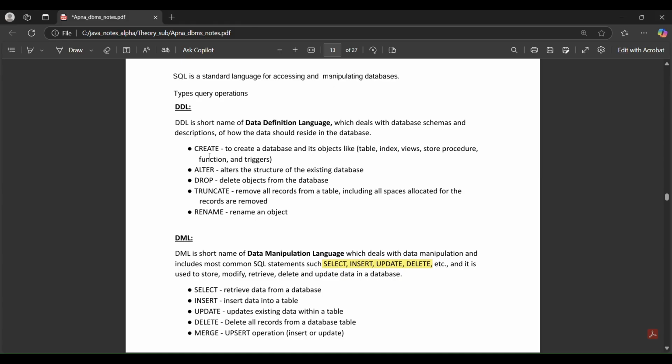Truncate removes all records from a table, including all spaces allocated for the records. Truncate removes all the records but the schema of that table remains in the database. After that, the fifth one is rename. Rename is used to change the name of an object.